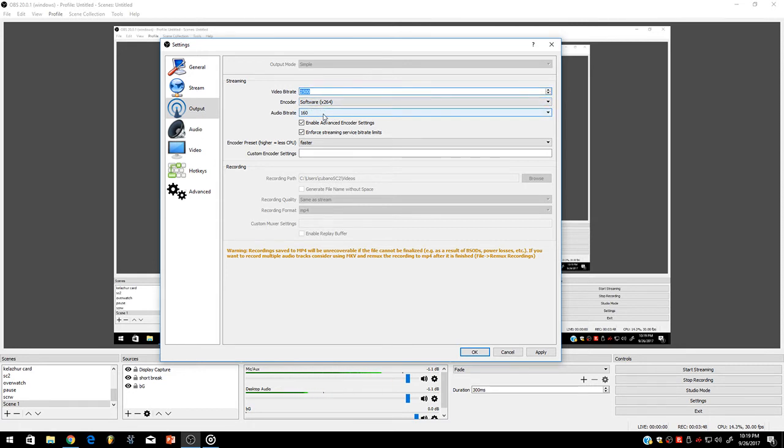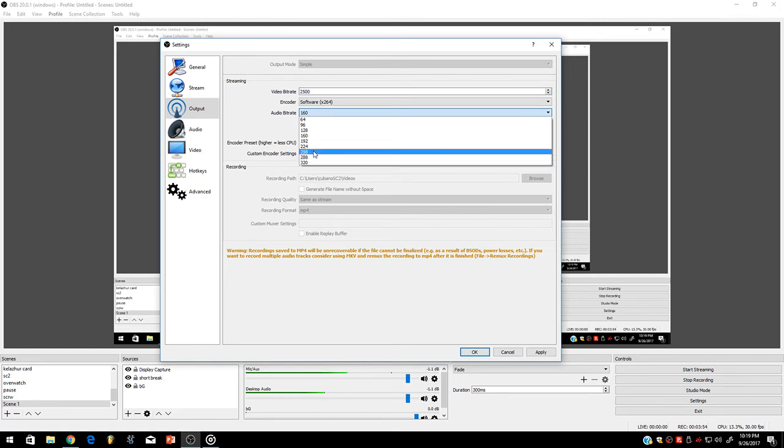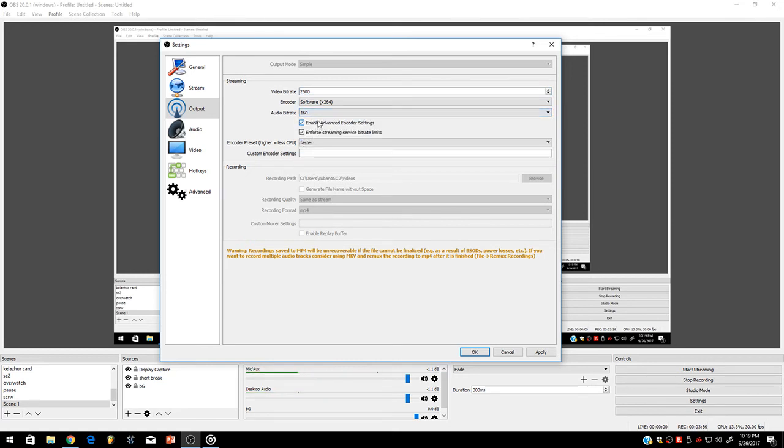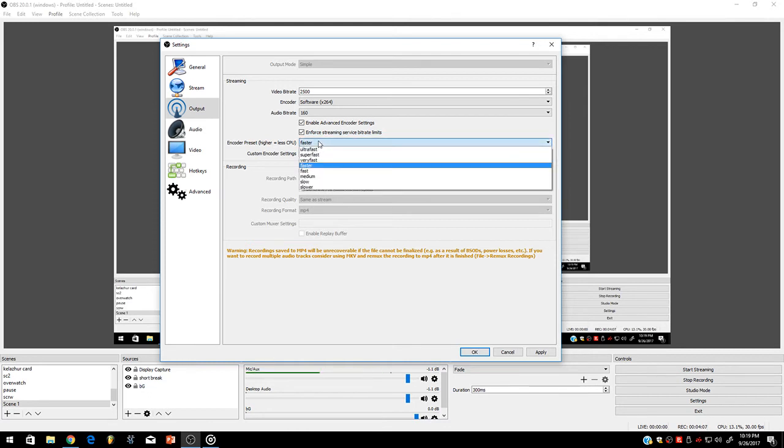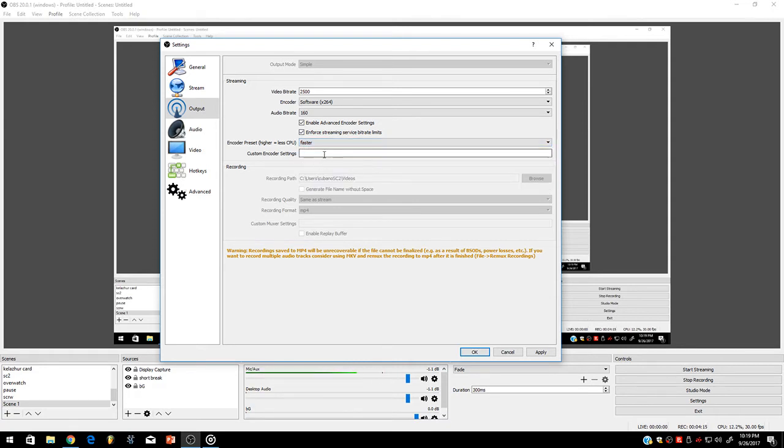The audio bitrate, I think it comes default at 120. I have it on 160 to have a better quality of audio, but you can choose like up to like 300. So I keep it at 160. This comes as this default, so you don't have to mess with that. The encoder rate, I keep it on faster. The slower, the better it'll come out, but the more CPU that's gonna use. So faster is like average for average computer, and that works great for me.